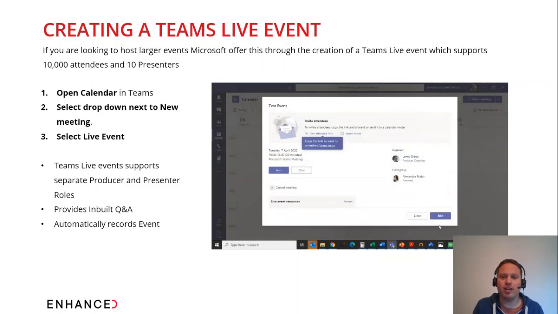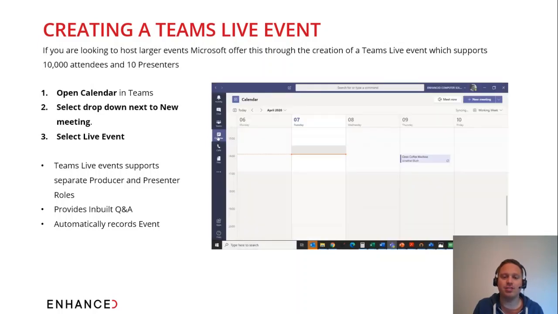Once that event is created, that will auto generate an attendee link. Again, this can be sent out to external contacts. For instance, yourselves, you've accessed this meeting via one of these links.